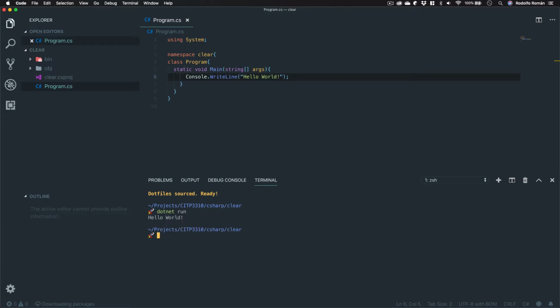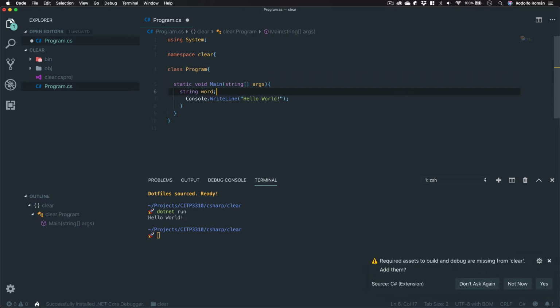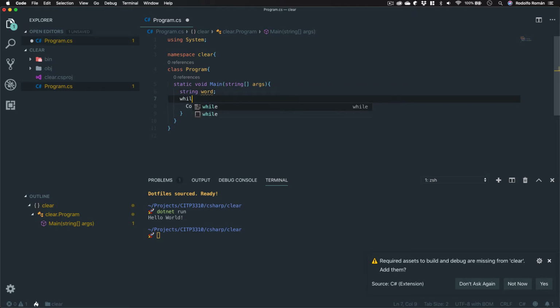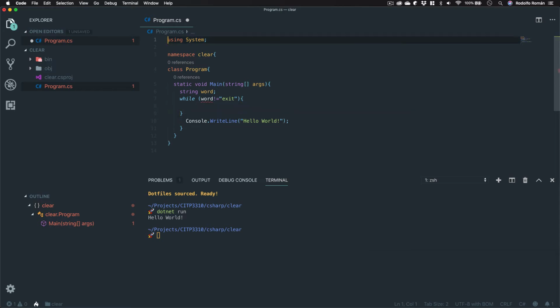Okay, perfect. So let's do a simple loop. Let's create a string word, and let's say while word is not equal to exit, you will do something. Okay, let's put this over here, and let's delete this one.